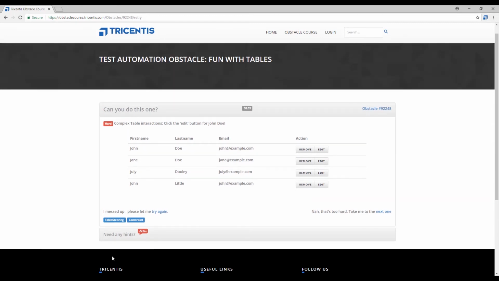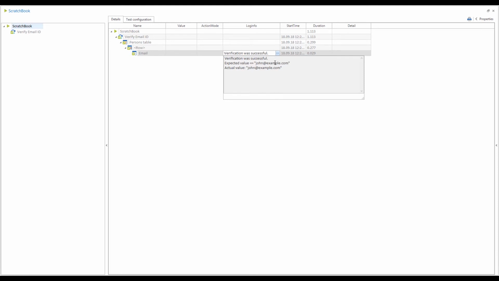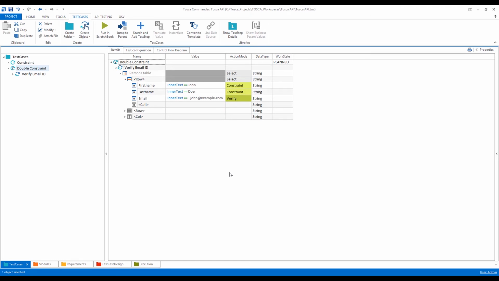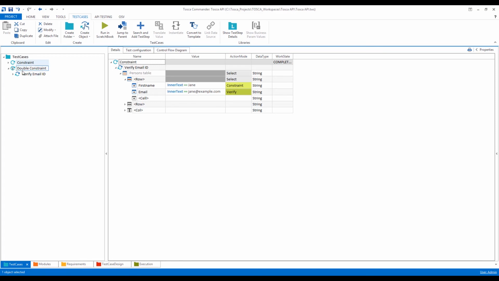It has run successfully, and now we can see the results. The verification was successful for john@example.com. So it depends on the usage how many times we use constraint. It's not necessary that we use it just once or twice. Here, in the first test case, we used the constraint just once, but in this case we used it twice. Similarly, you can use it as many times as you want, so as to limit your search for a particular row. So this is how we use constraint in case of tables.